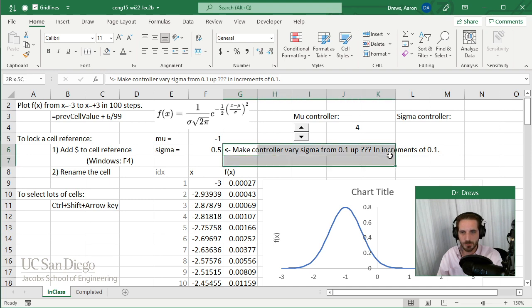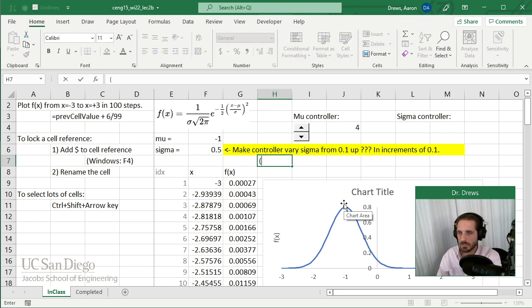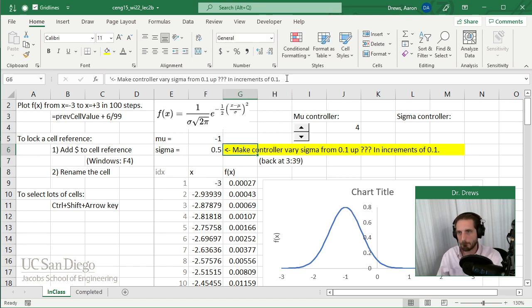Right, so that's what I want you to work on for about the next maybe 5 minutes or so, a little bit more possibly. We'll be back at, let's say, about 3:39. That should get us pretty close to it.